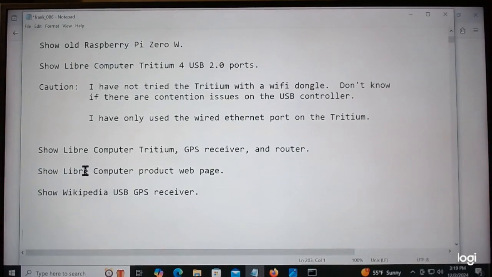That's the end of this video, and the next one will be how to set up a Tritium computer with an operating system. So thank you.